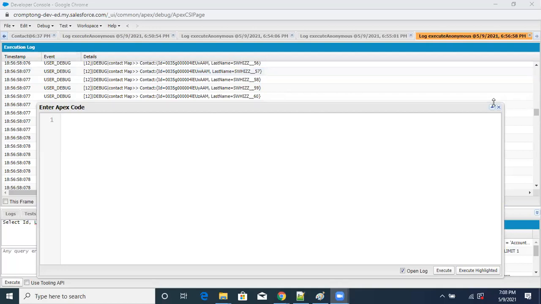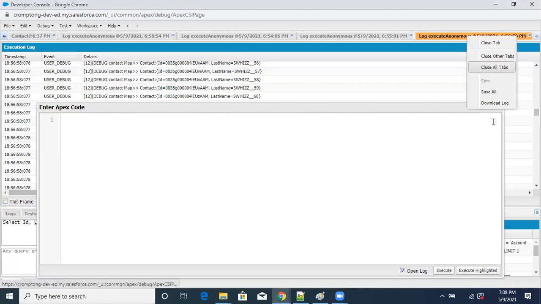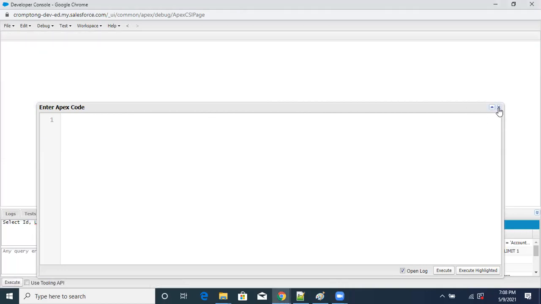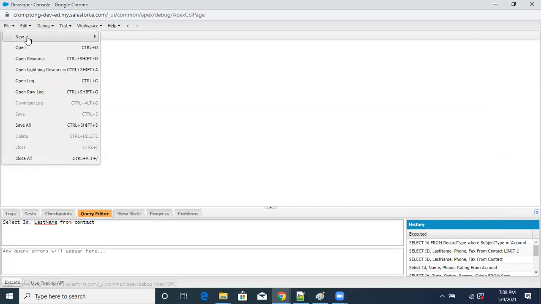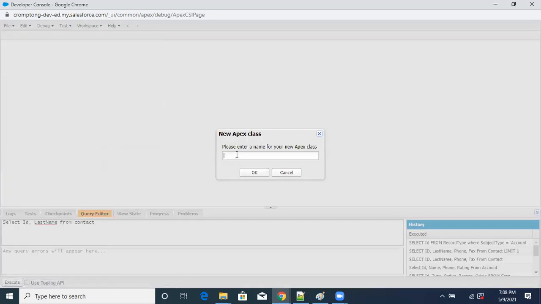Whatever code we have written till now, we never stored it, because next time if I want that one, I have to write the code again. I did not preserve my code. So how can you preserve your code? Come here, click on file, click on new, click on Apex class.